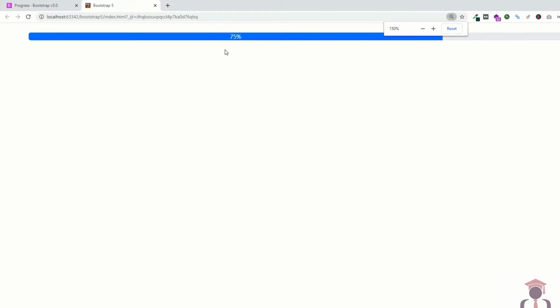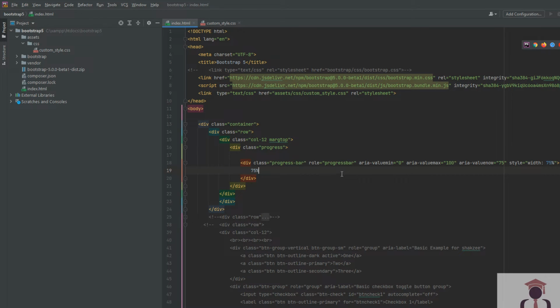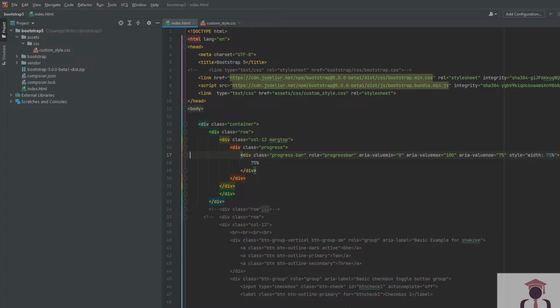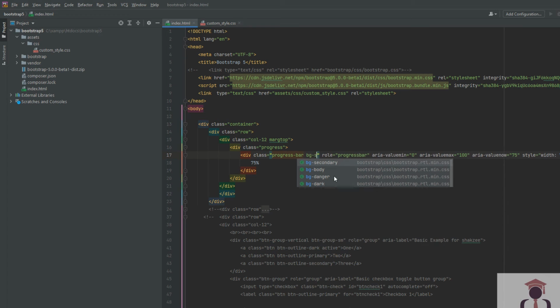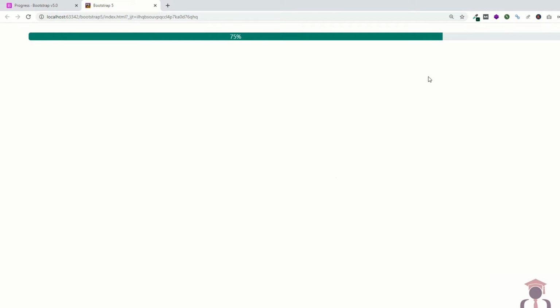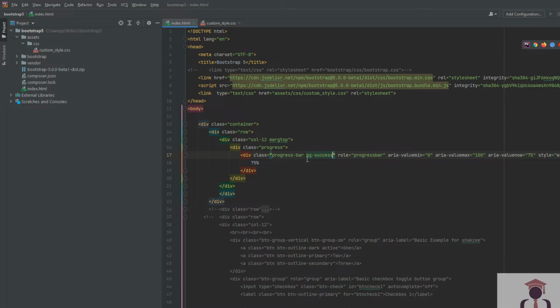Boom, it's working fine. So now as you can see, it's showing you the 75. Fine. What happens if you need the background colors for your bar or the progress bar? Let's suppose I am saying bg-success. That means success. As you can see, it's showing you the green.